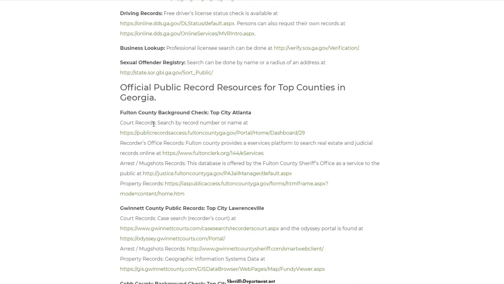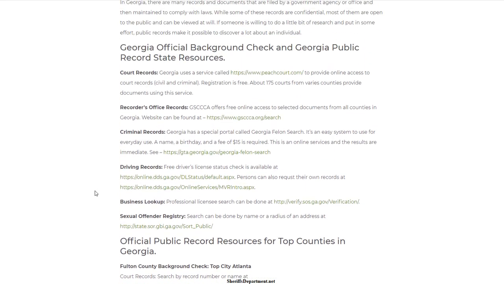And then at the county level, you have also court records, you have recorder's office, arrests, mugshots. These are going to show you recent arrests, mugshots, jail records, things like that, and then property records if somebody wants to check up on somebody's real estate. They can do that. Most of these things are going to be for free. They're direct, and then a few are not.